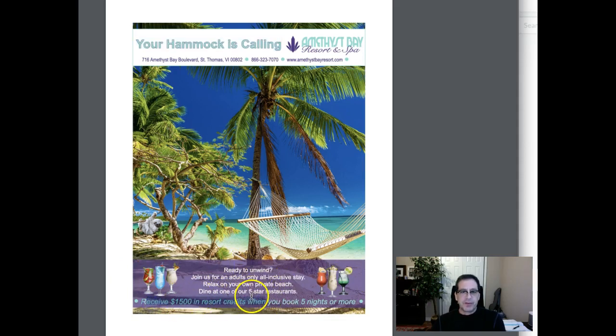This receive $1,500, I would go ahead and incorporate that into the type here. I would take this configuration right here, and I would just create an informational paragraph. Start with receive $1,500 at the resort when you book 5 nights or more. You won't need "ready to unwind," and then you'll take all of this information right here and configure it in verbiage that is conducive to an actual paragraph, instead of these bullet hits. So like, join us for an adult all-inclusive stay, relax, and just transpose that all to sentence case or sentence structure, and give us a brief paragraph with all of this information in that paragraph.